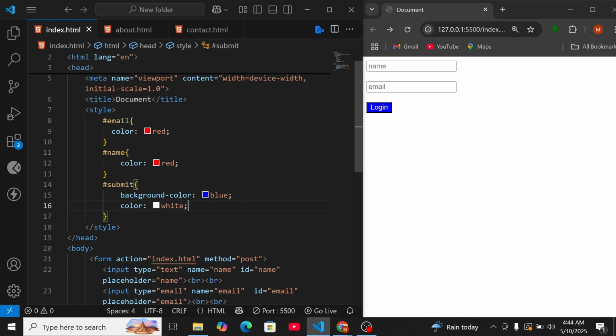So we saw that HTML attributes provide additional information about an element, and that they are always used in an opening tag of an element and usually come in a name value pair.